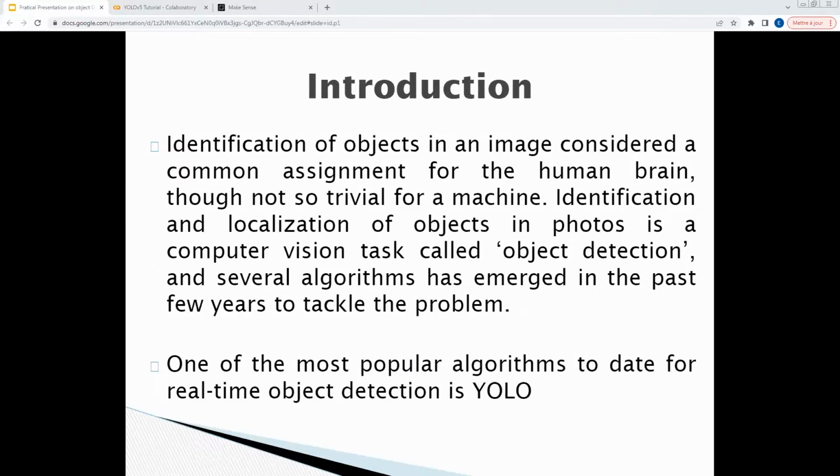YOLO is a very important computer vision method. YOLO means You Only Look Once. For this tutorial, I will present how to perform an end-to-end object detection project.